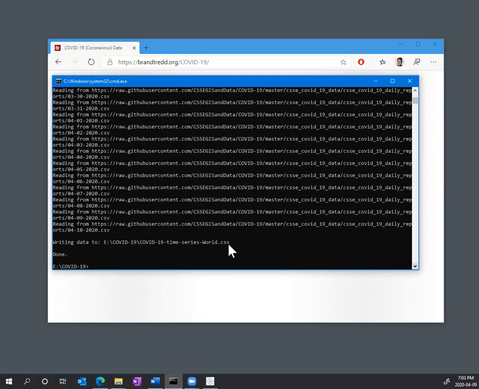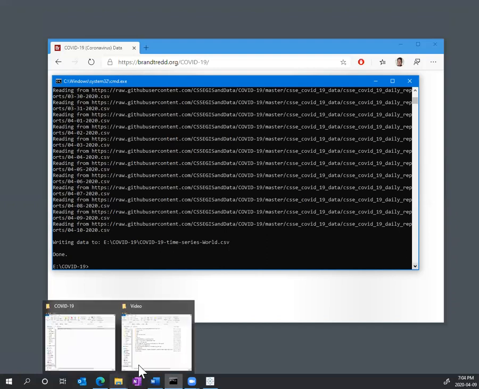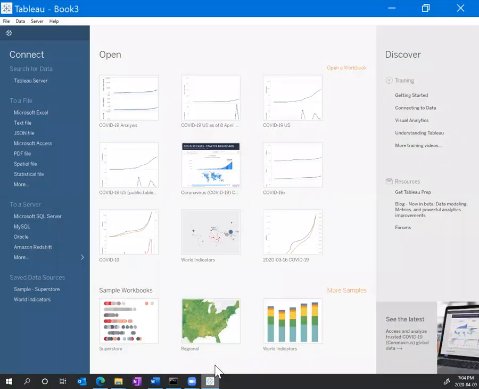I should mention you can have multiple -o options on your command line, so you can read the data once and output different sets of filters or aggregations all in one shot. And that's actually how I do update my web page each day. All right, so that data is in. Let's go to our Tableau application.